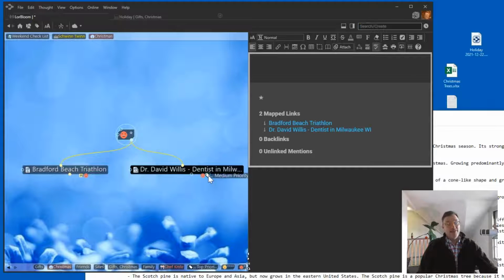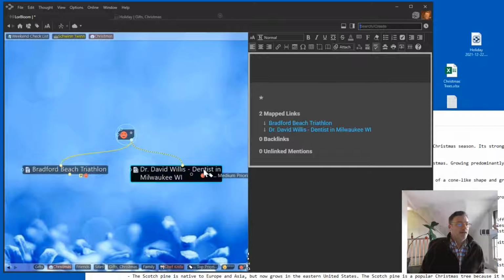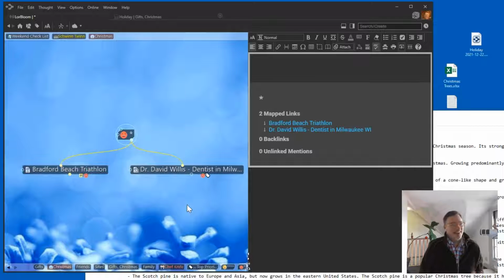And you can see I've got that linked right now as medium priority. I'm kind of overdue for a checkup. But I don't like it. So there it is in my brain.